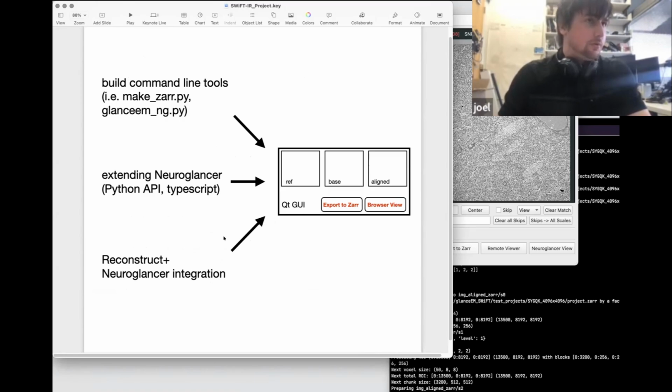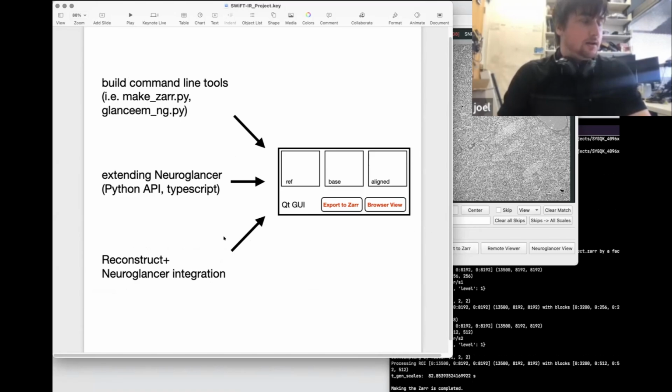And that's basically our development model: build command line tools. Command line tools can become part of the interface. So that's one angle of development, just writing Python scripts and functionality at the command line that can later be incorporated into our Qt GUI here.